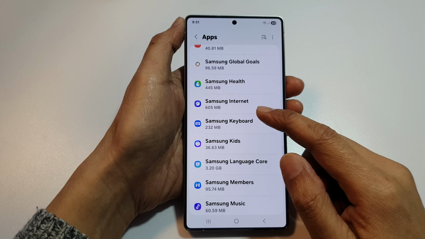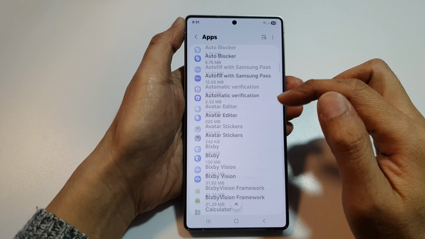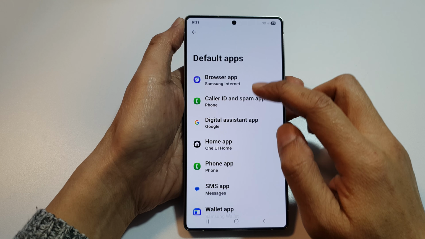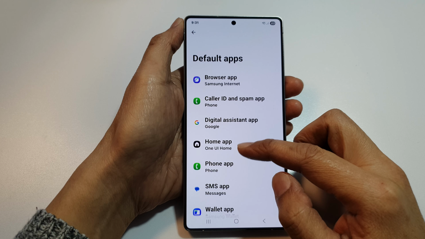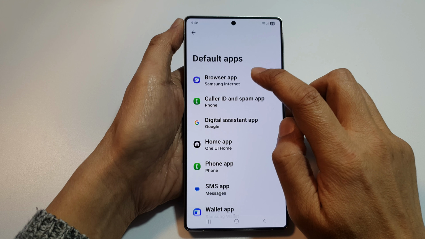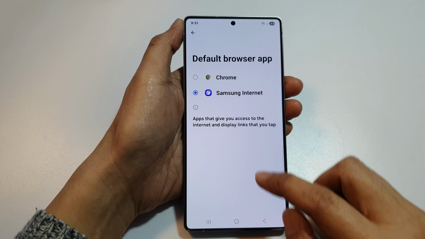And another way to do it is if you go to the top here. So go all the way to the top and you can choose default apps. And from the list of all the different app types, you can choose an app as the default app. So for example, browser app, I can choose Chrome or Samsung Internet.